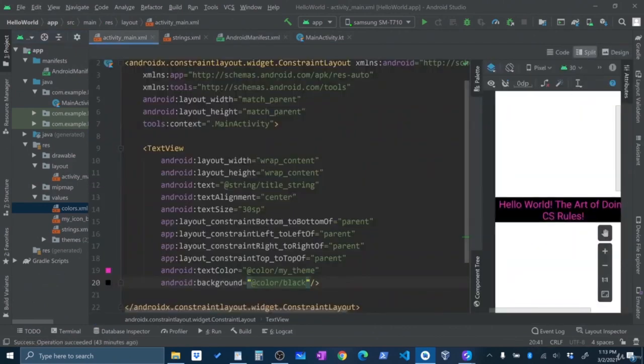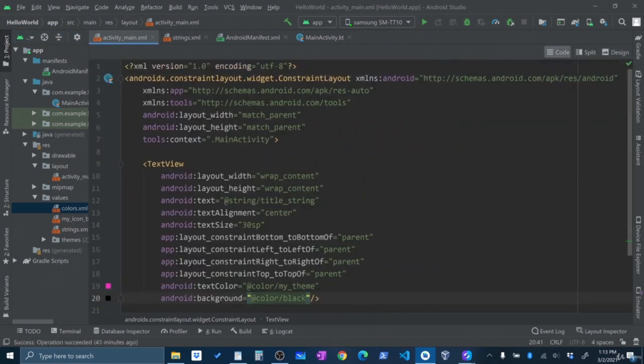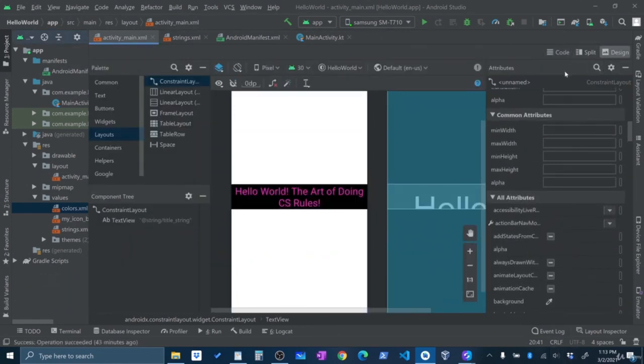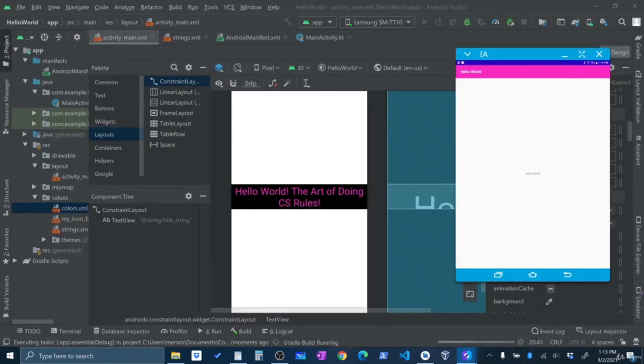We can also write the code and see the changes at the same time using split. So again, you can make the changes via XML, or you can make them via the design tab. We'll use both, but we'll pretty much start with the design tab. So let's upload this. Let's just see our new layout in action on our device. And then we're going to do one last thing here with this layout file. So the Gradle build is running.